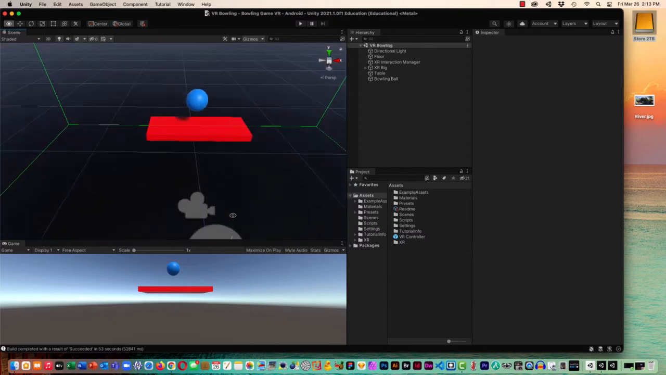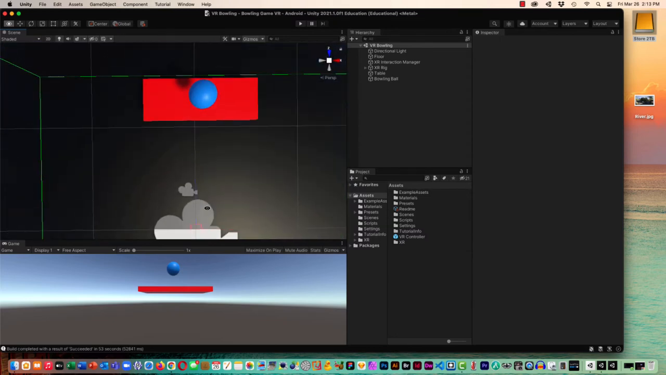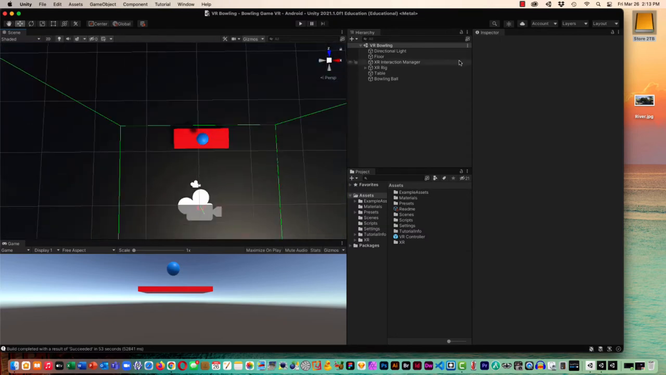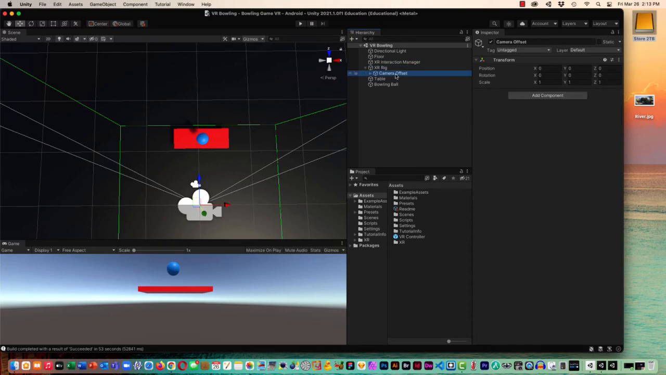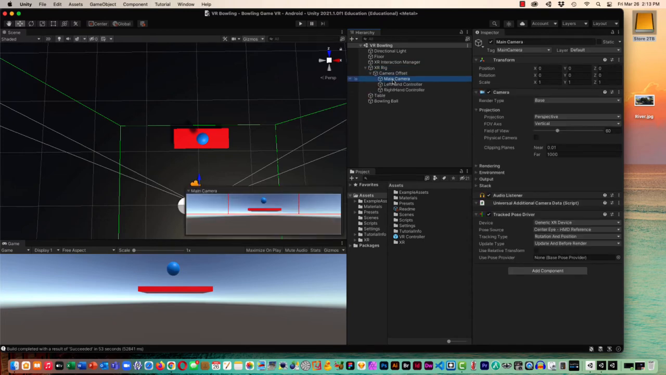Hold the Option key down. Let's spin it. Zoom out a little bit. So let's start with our XR rig set to 0, 0, 0. The camera is also 0, 0, 0. And the main camera is also dead center. So that looks good.